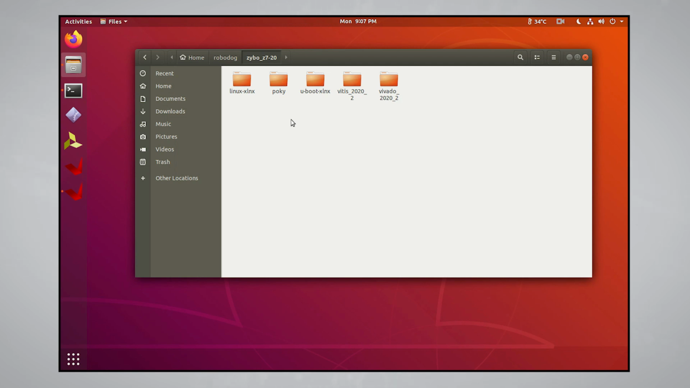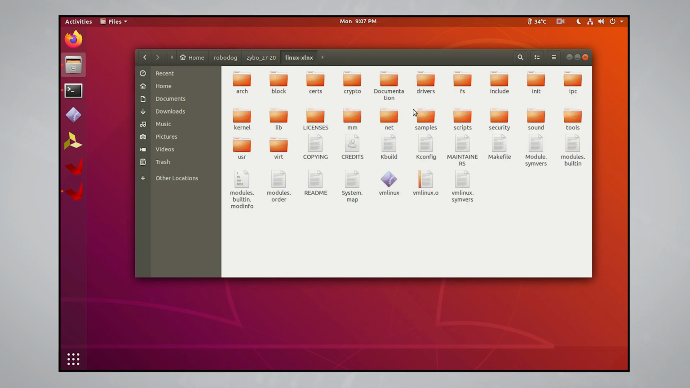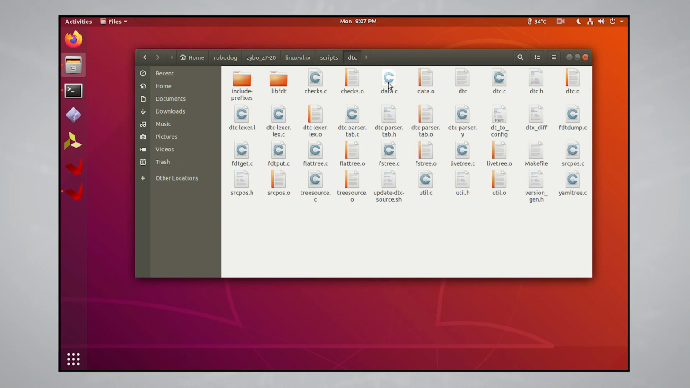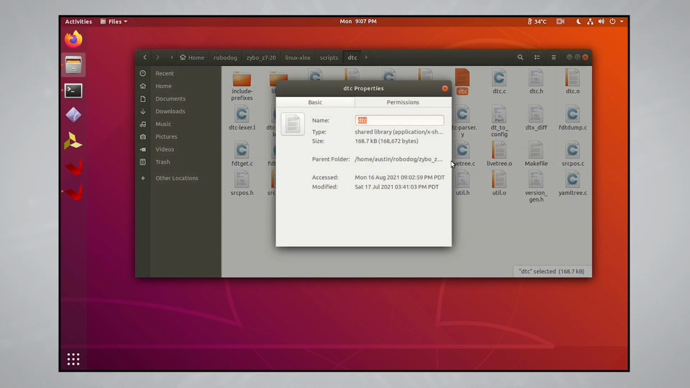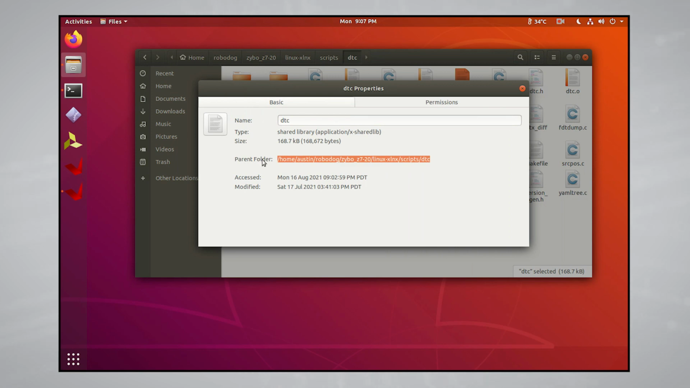For starters, you wouldn't want to make changes to the DTB directly since it's a binary file. You'd instead make changes to the DTS, or device tree source. The program that converts the DTS to the DTB is called a device tree compiler, or DTC for short. If we open up the Linux kernel source code directory and go to scripts, dtc, you'll see the DTC program here. I'm going to copy this path since we'll need to reference the DTC later.